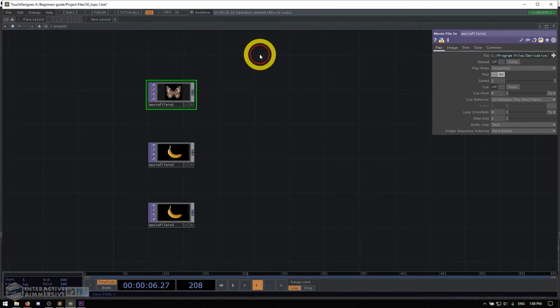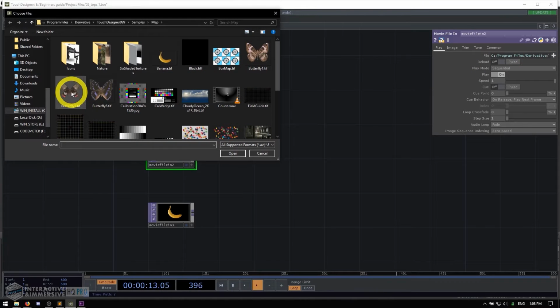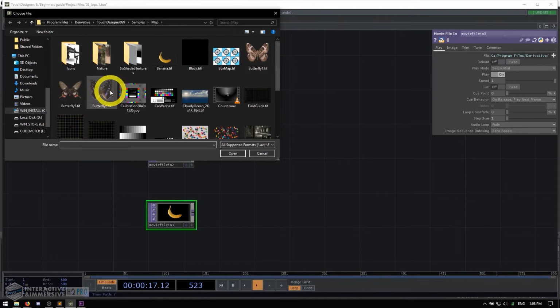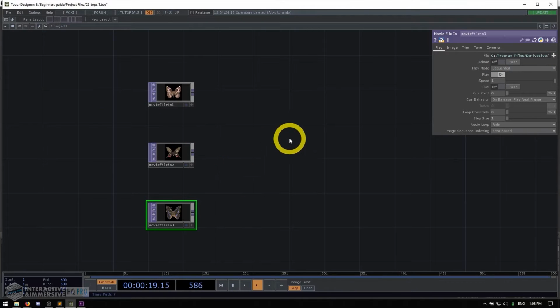So what I'll do is I'll grab the first one in my first Movie File In, go to my second Movie File In, same process, but I'm going to grab the second one. And finally, in my third Movie File In, I'll grab the final butterfly.